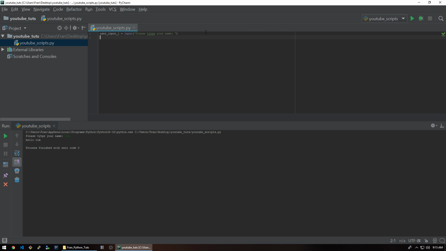So now we're gonna make another user input. We're gonna get two pieces of information from this guy. So make this user input 2, and we're gonna say, please type how many times you want your name printed. All right, so Ted, and let's print it 100 times. Okay, so now we have two pieces of data stored in these variables.